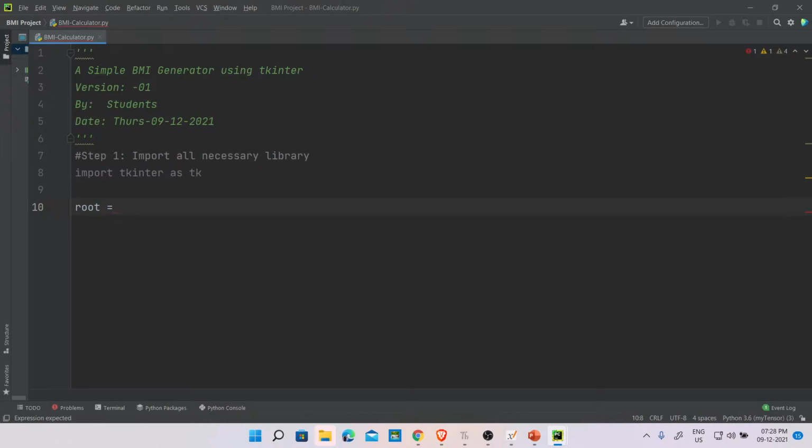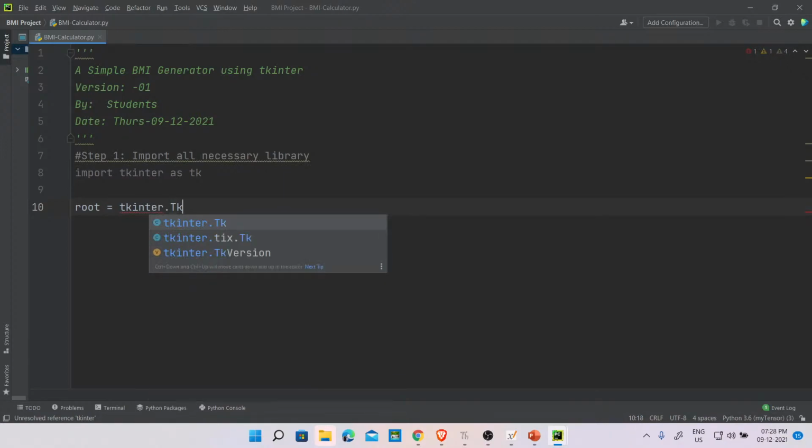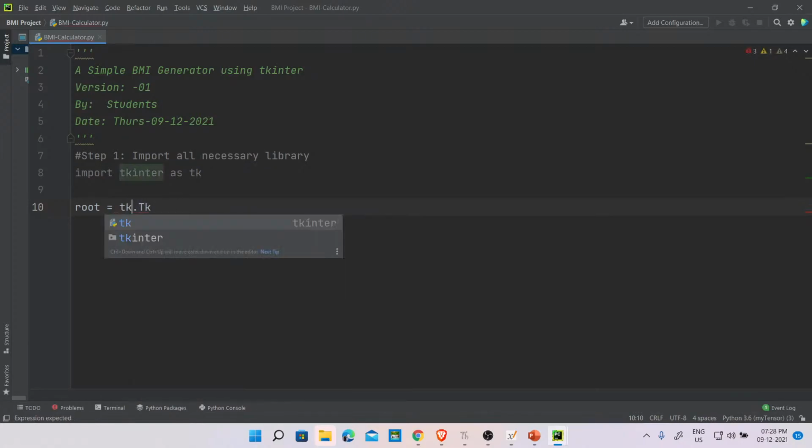Let me do something here. Since I imported tkinter as an alias, I'm not permitted to use tkinter.Tk like this. I cannot use this again. Rather, what I should use is the alias. I will say small tk, dot Tk. Now this creates the entry point into the program.